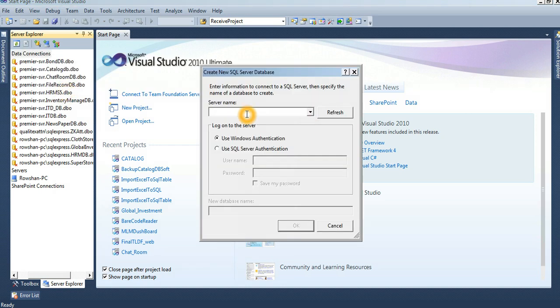Here is the server name. My server name is dot slash SQLEXPRESS. Windows authentication. If you don't have a SQL Server database and you want to create a database in Visual Studio, then you should use Windows authentication. My database name is my first test db. I am gonna just click OK, then it will add it in the data connection.